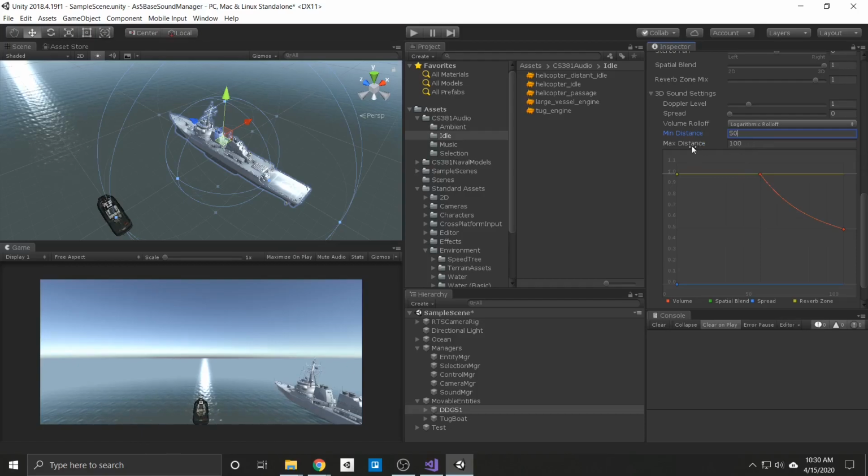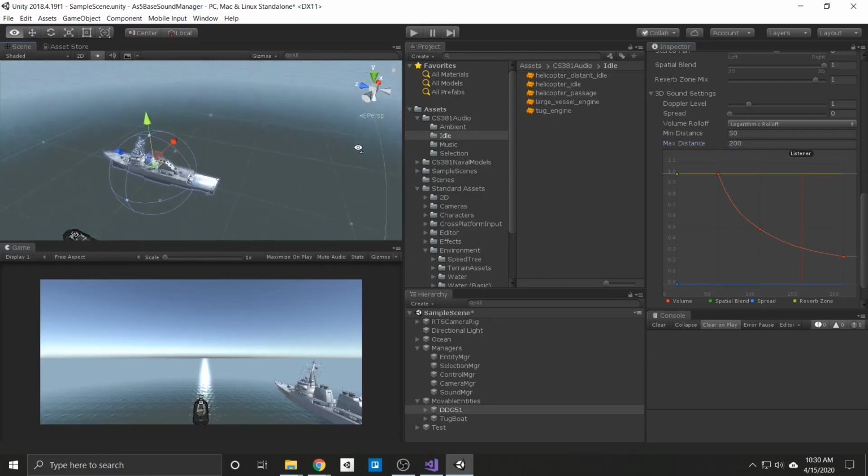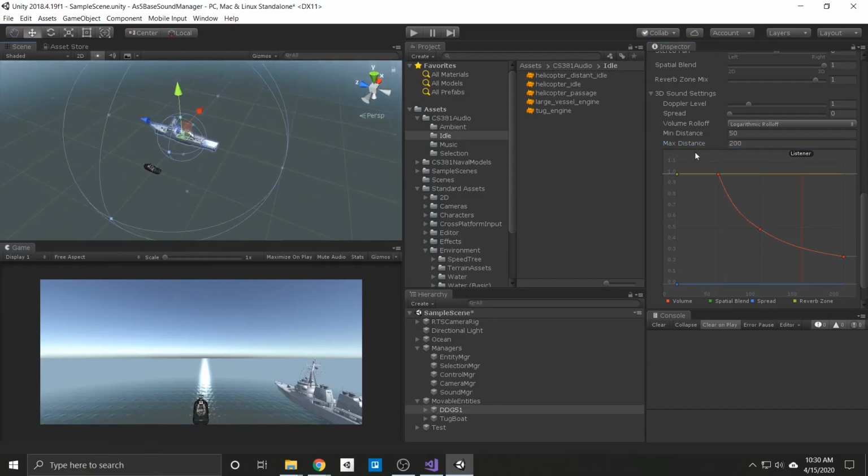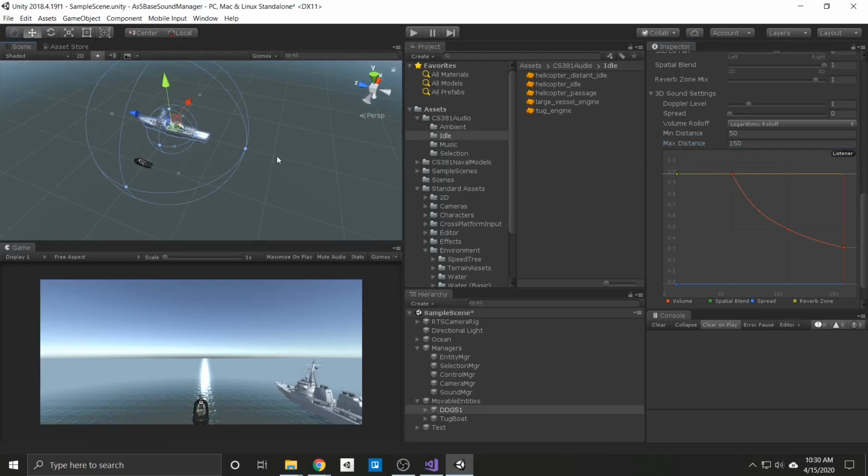And then for max distance, I think I'm actually going to increase this a little bit larger. So now it's 200. We can see this, maybe 150. Now we can see this outer sphere is a bit further out. So once my camera approaches the ship and it hits this point, this is when the audio will start increasing.